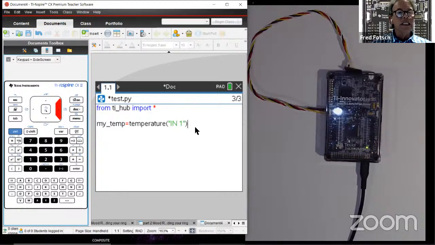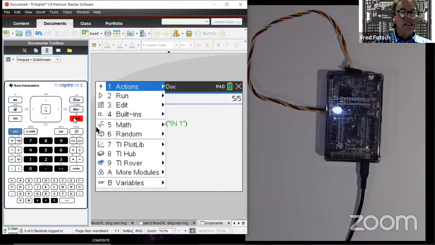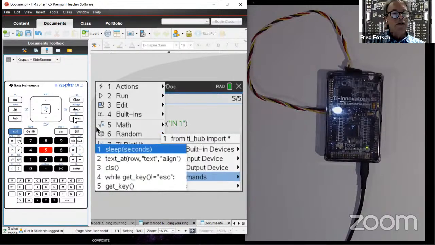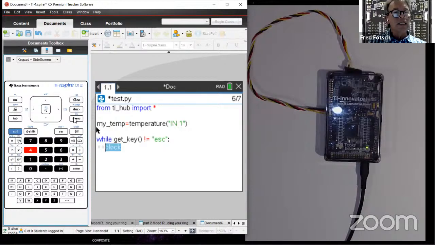So my temperature is the object for the temperature sensor. Now what I want to do is go in a continuous loop measuring temperature and displaying it. So I'm going to go to menu, and I'll go to the hub again. There are some really nice little helper functions here. If I press number 5, one of my favorites is number 4 right here. I'll explain what this is.